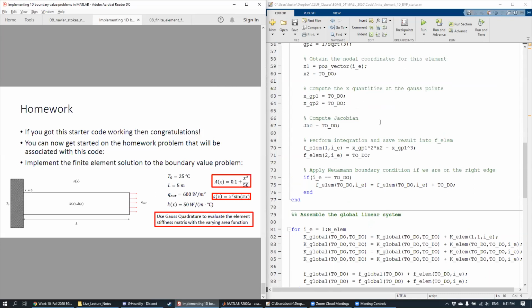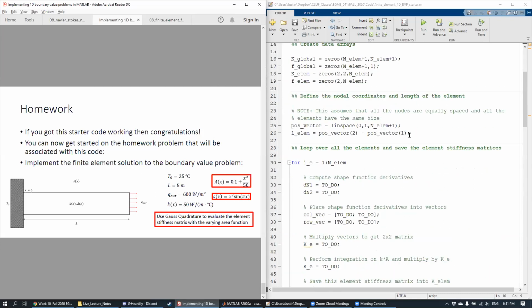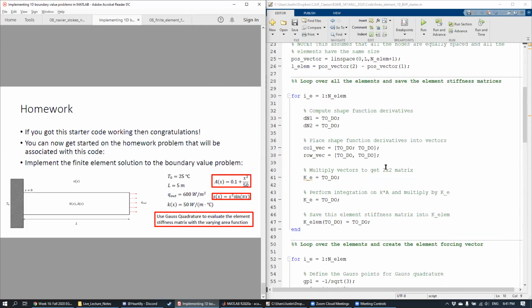Okay. And so if you get this first code working, then getting these ones to work is a step up. The biggest difference is that for our element stiffness matrix, we didn't have to do any integration because our K and A were constant in this case. But for this homework assignment, your area is going to be a function of x. So there's going to be a lot of changes in this loop right here, where I want you to apply Gauss Quadrature to evaluate the integral for this A of x. Okay, so those are going to be your two things for this code.